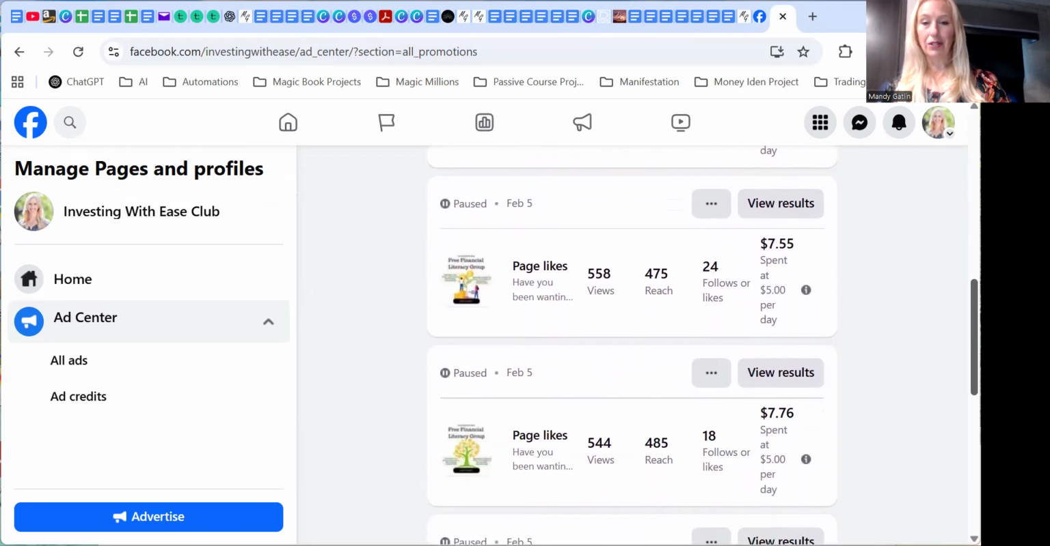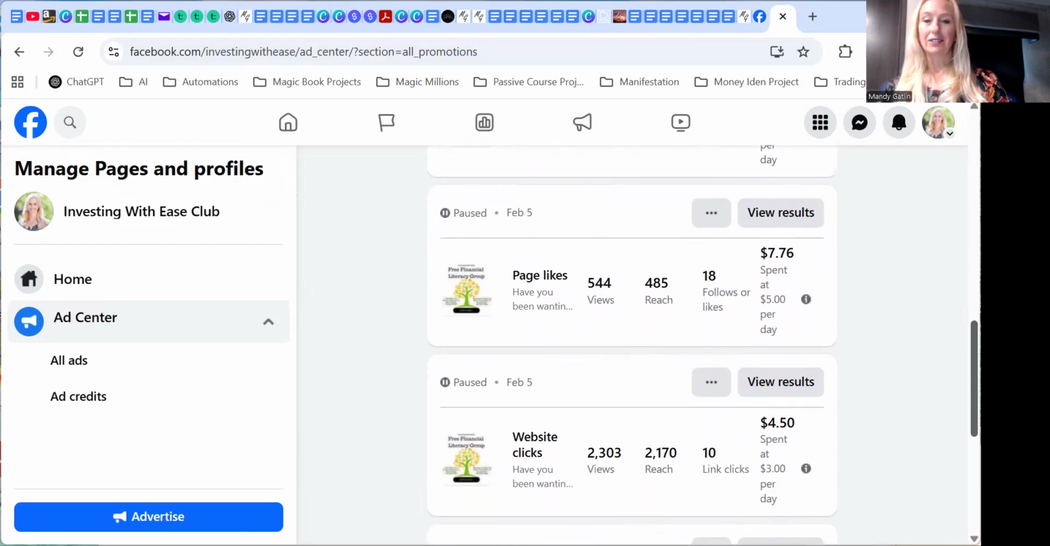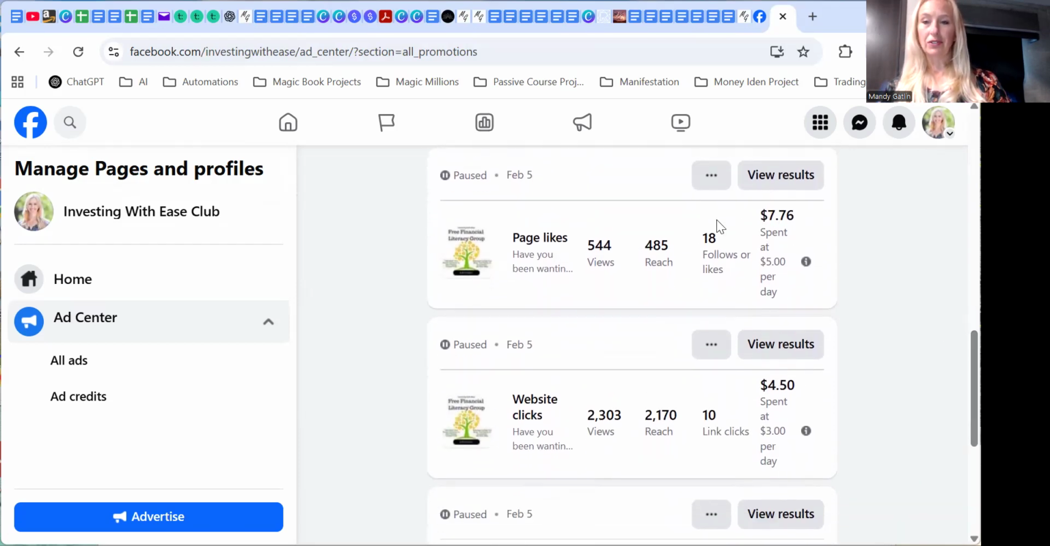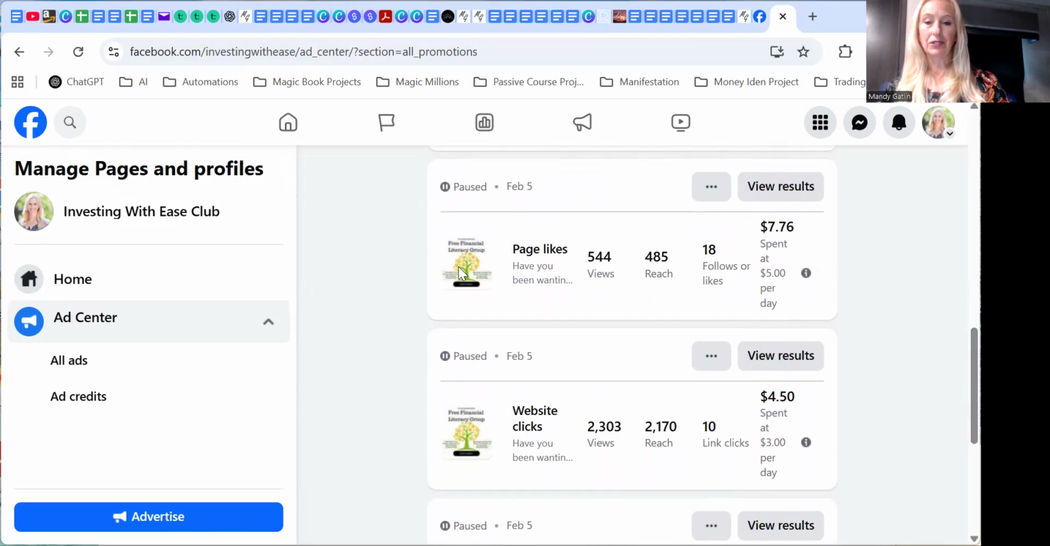And we'll just keep going so you can see this was a white background ad, and it was to invite people into this free financial literacy group. Just over $7, I get 24 followers from that. This one's also just over $7 and got 18. And some of these look very similar, okay? Like these two look very similar, but I tested out having people go to the page to like it, and I got 18 followers.